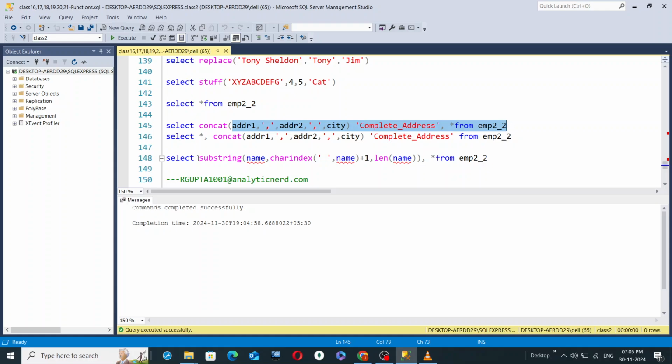Then we further saw the application of the substring function, and how it is able to generate the surnames only for all the employees. Inside the substring we took name, the name field of the table emp2_2. We took that, then we used the CHARINDEX function and then the LEN function, and we were able to generate a new column, and that new column comprised all the surnames of all the 132 employees in this table emp2_2.